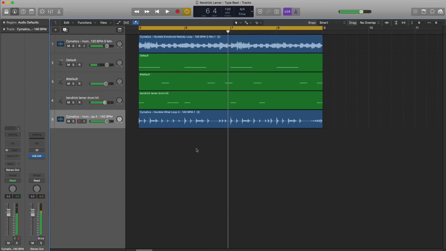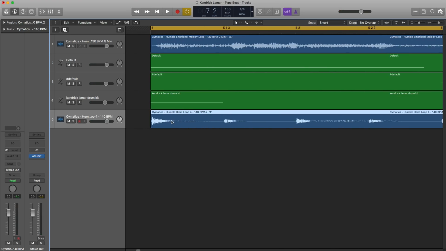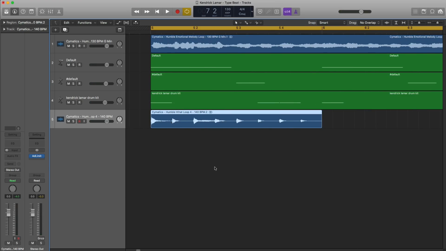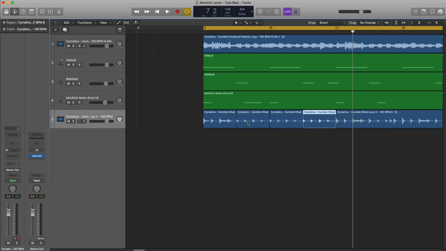All right, so we don't want to make this the exact same loop, so let's go ahead and just chop it up a bit and make it our own. So let's take out this portion right here. Then let's copy this half point here. Let's zoom in on this, and on the half, we're going to cut it right there. And then let's duplicate that.